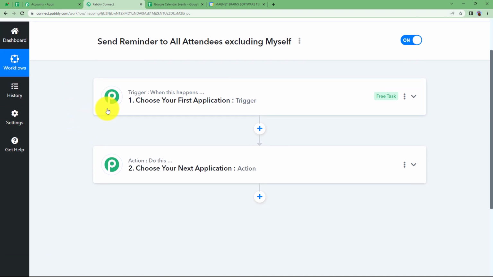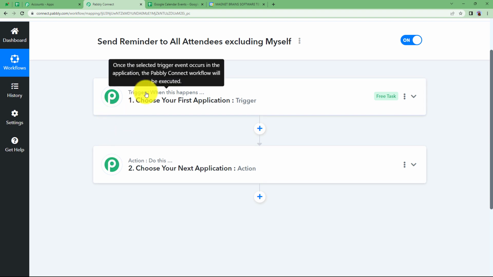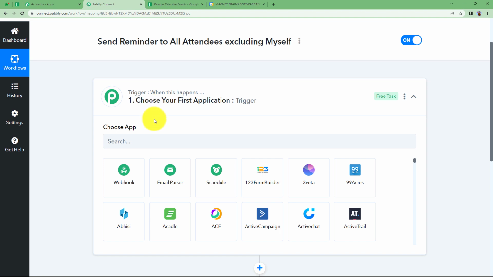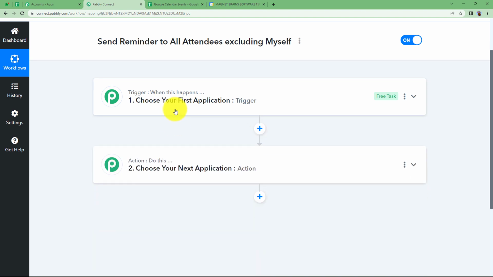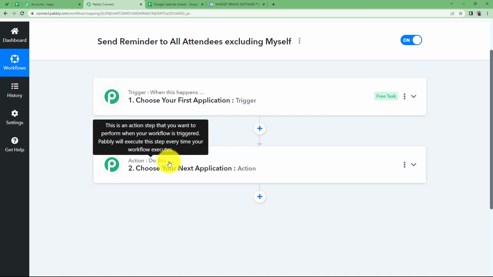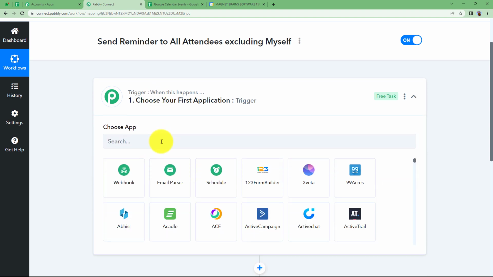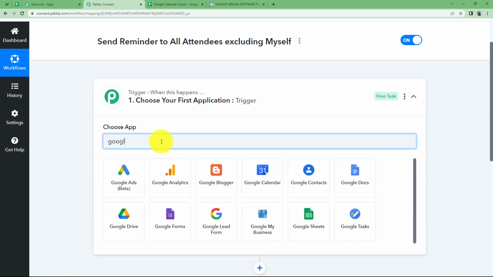Let us understand what is the meaning of trigger and action. Now the trigger says when this happens and action says do this, which means that trigger is going to be the first application where the event will take place manually, which means we are going to perform this event over here, which will trigger the workflow, and the action application finally will perform the assigned action that is going to happen automatically. So let us choose our trigger application. It is going to be Google Sheet.